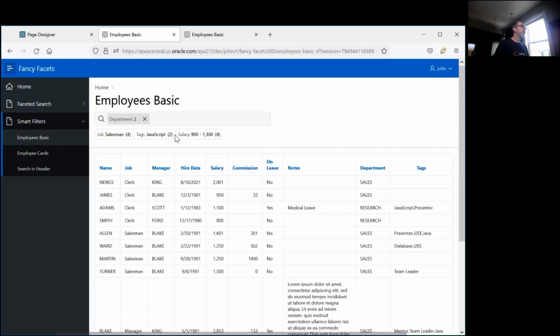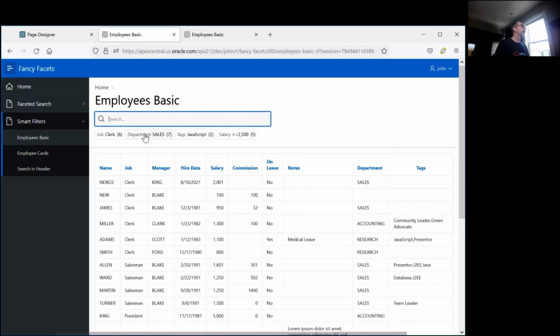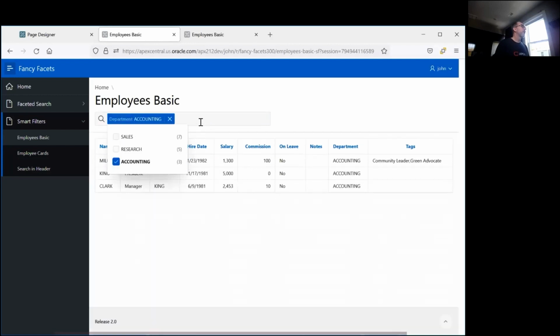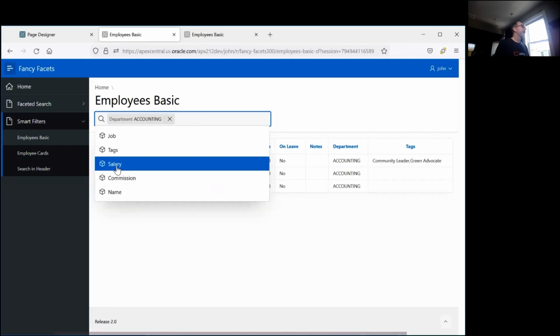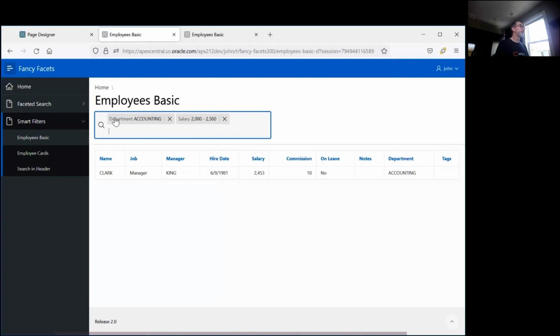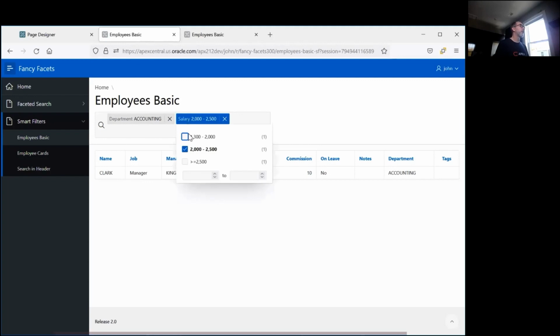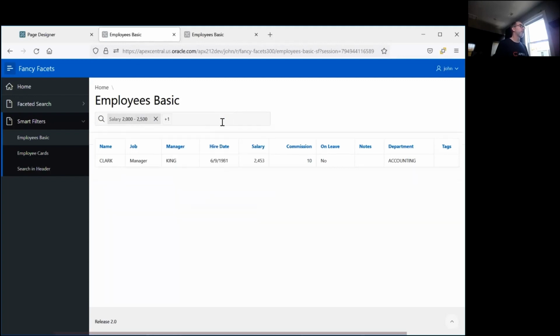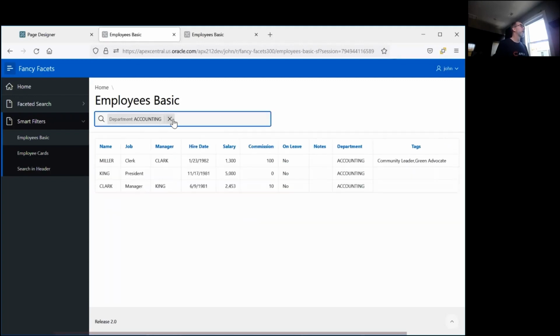Now, if you select many things, at some point it will run out of room, and then you have an overflow chip. If you click on the overflow chip, then you can see everything, even the stuff that doesn't fit, and then you can go and either modify it or remove it.